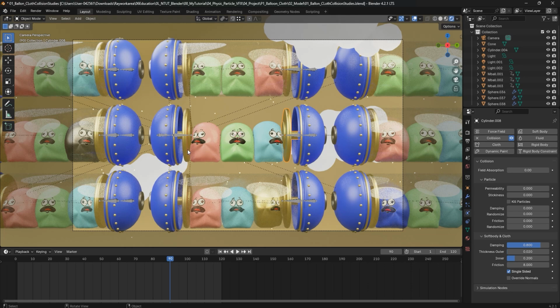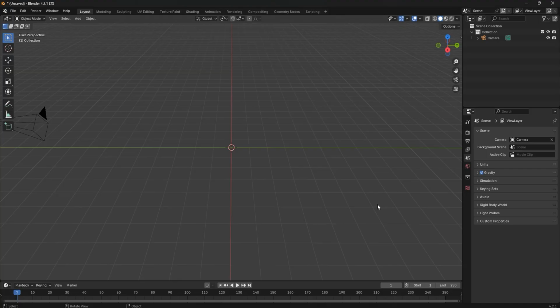In the following tutorial, we will show you how to make this kind of face expression, how to set the physical properties, and finally how to set these simple and cute animations. Okay, so let's get started.